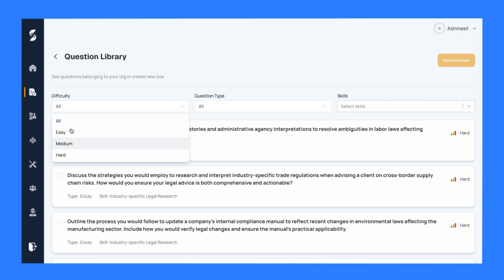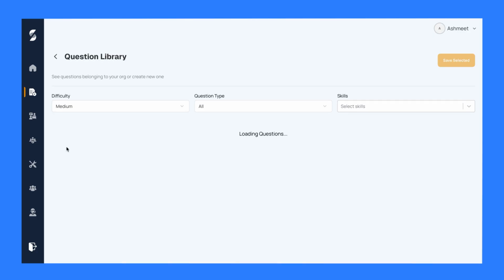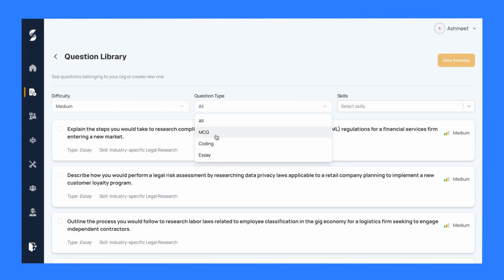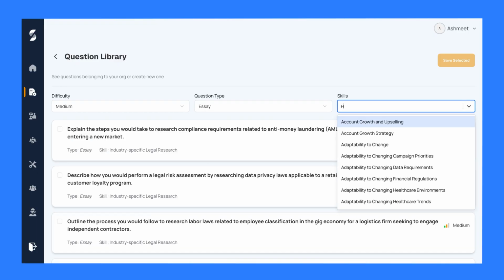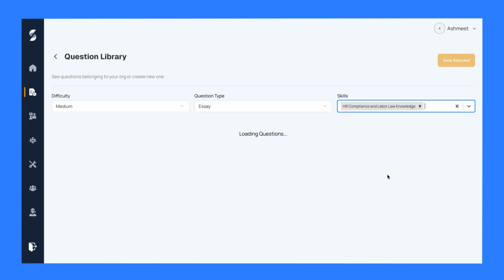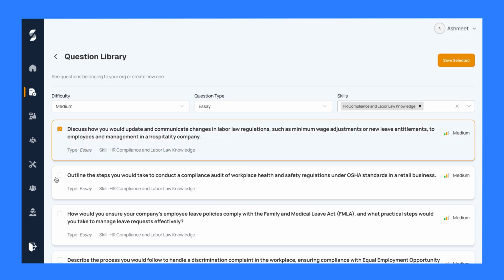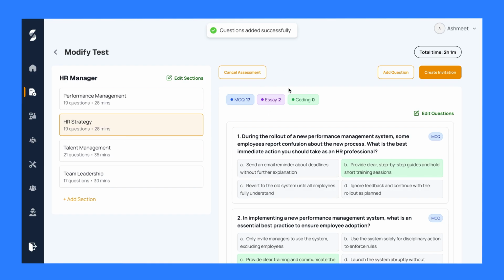There we have all difficulty levels. For example, I'm looking for medium. We have all types of questions. I want essay questions, and the skills that I'm looking for are related to HR, probably HR compliance and labor knowledge. Now I'll click on two important questions and do save selected, and you would see there are two essay questions here as well.